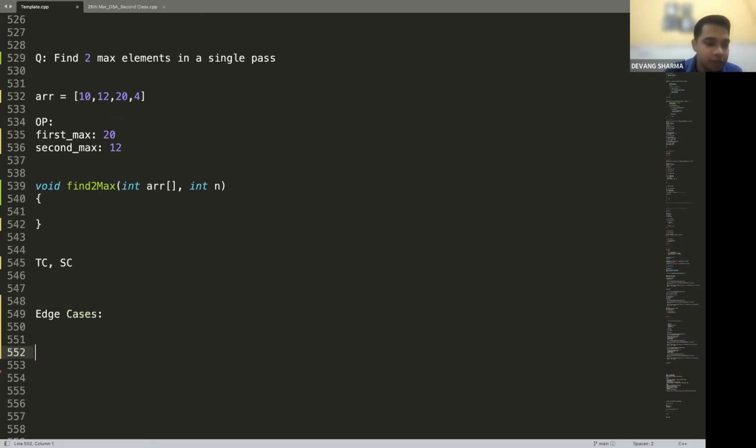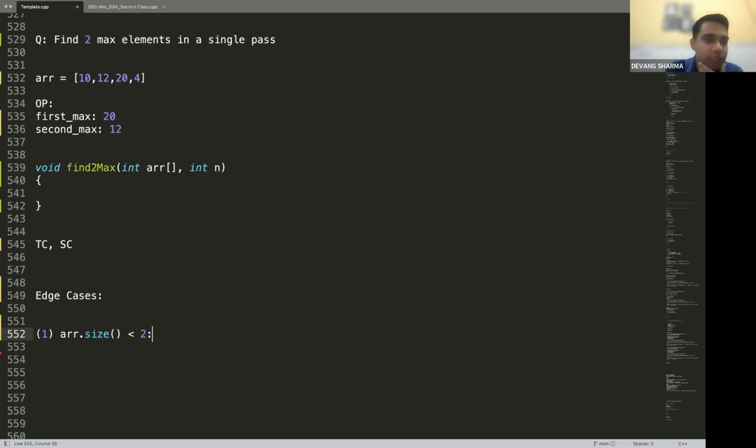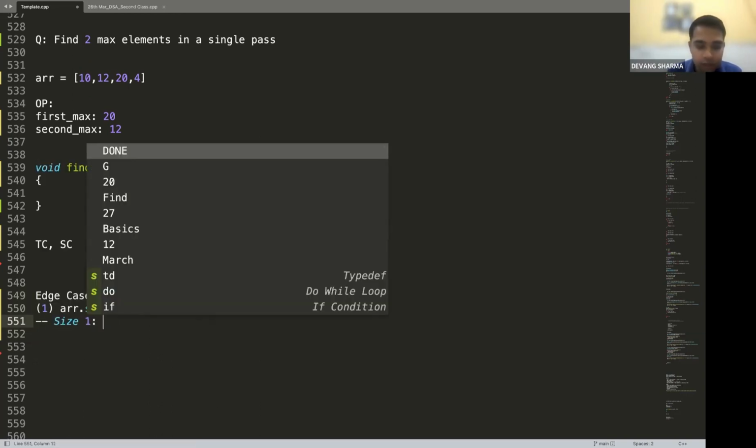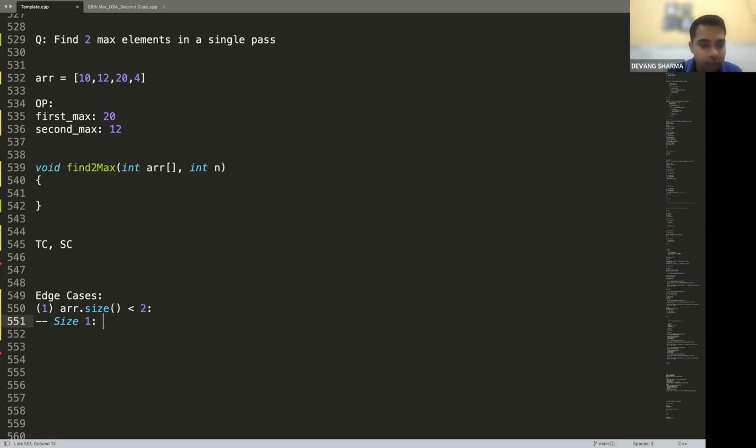What can be the possible edge cases with this question? Possible edge case number 1: if the array size is less than 2. In that case, that is not a valid question, right? Because either I can find the first max or I can find the second max. That does not become a valid question. If the array size is less than 2, there also you can divide into 2 cases. First, if size is 1, the first maximum will be equal to the second maximum, returning that.